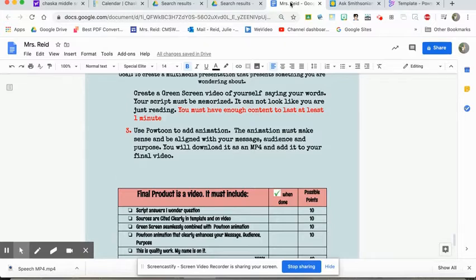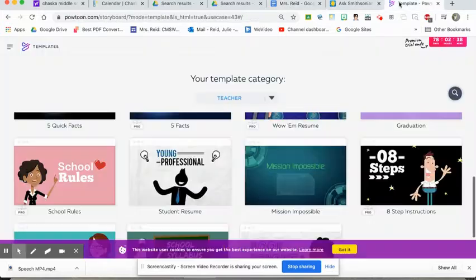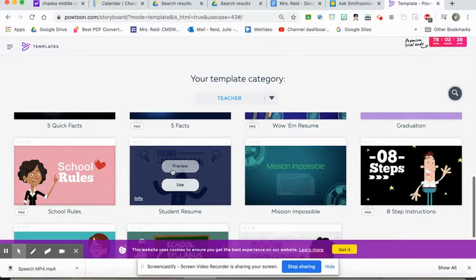So you can do this one of two ways, and whichever way you want, I don't care. It's totally up to you. You can create it in WeVideo, or you can create it in Powtoon, download it, and go back to WeVideo. So I'm going to go the Powtoon route. So I go to Powtoon and I'm going to pick a template. I'm just going to use this one. You can pick whichever one you want.